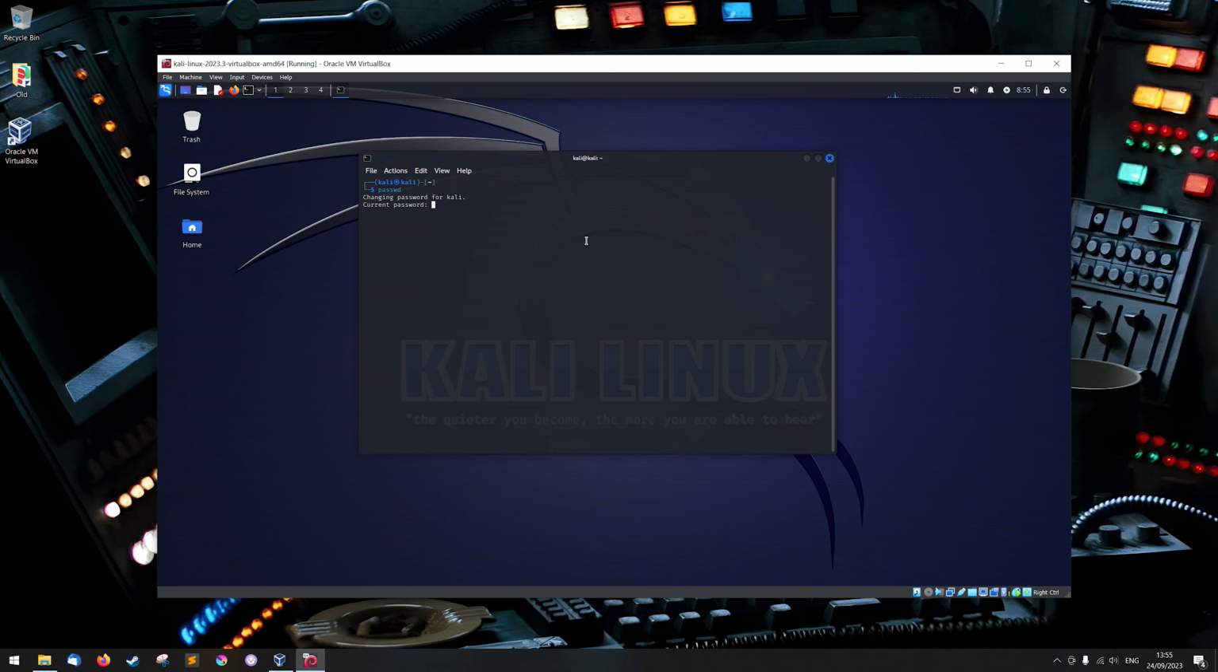So, changing password for Kali. Current password. Current password is Kali. And press enter, and new password. I'm going to put in my own password here, and then retype it, and enter, and now that has been changed. And that is Kali Linux more or less ready to go.